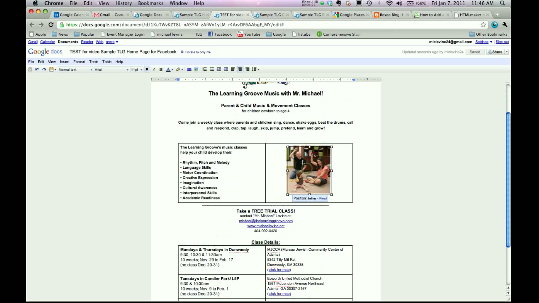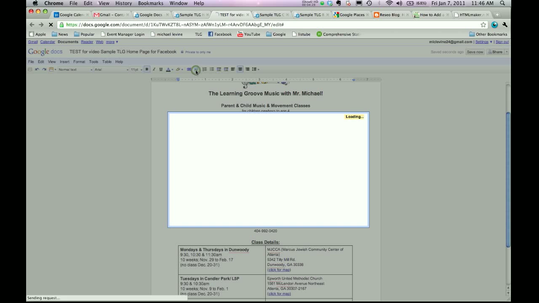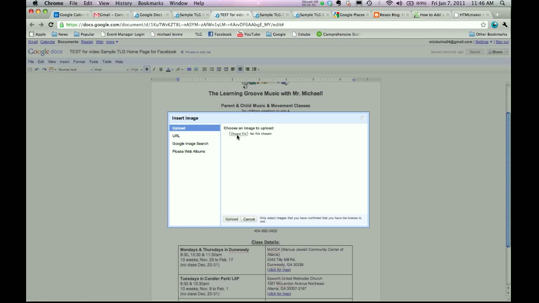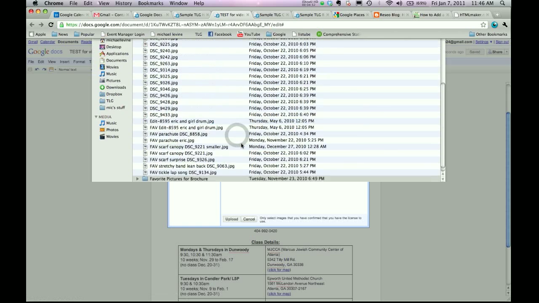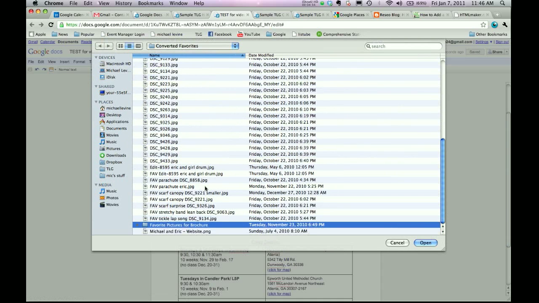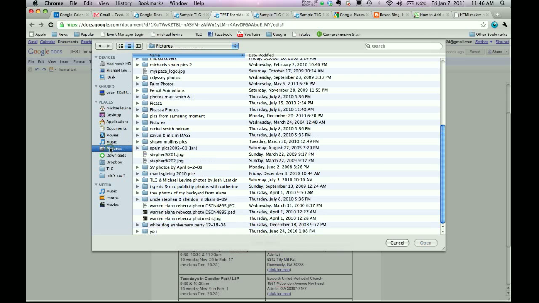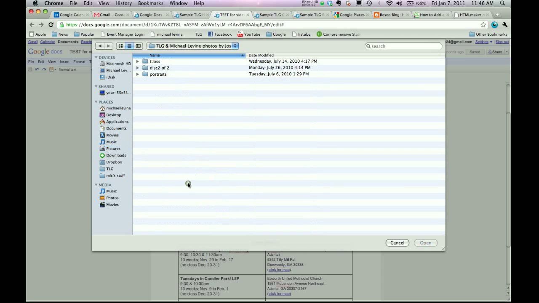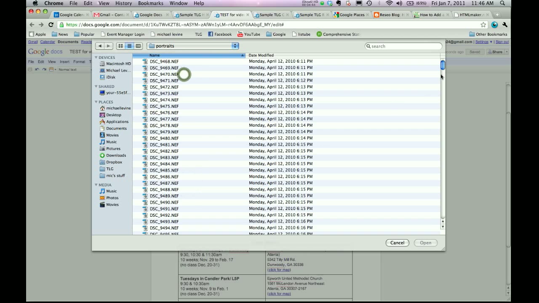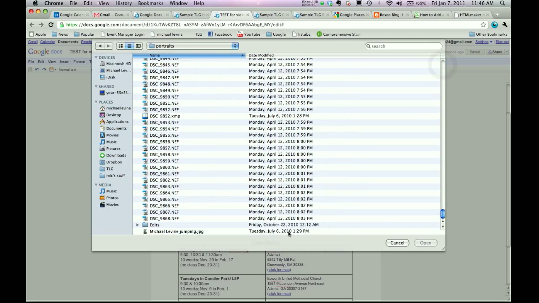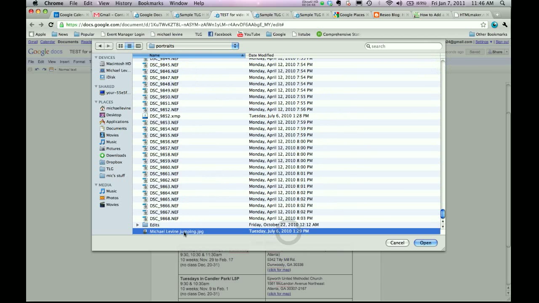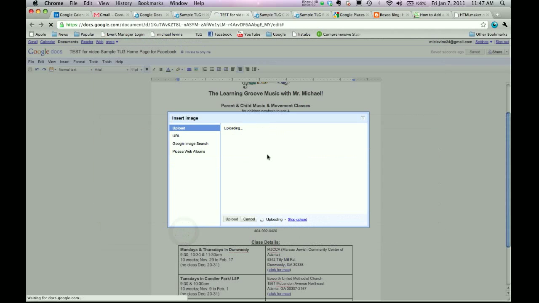So we're going to delete this picture. I just clicked it and I just pressed the delete button. I come over here to a picture, and I'm going to choose file. I'm going to come back over to, let's see, how about I'm going to do the same picture that I used before in the last tutorial. Michael Levine jumping. There you go, it'll upload.